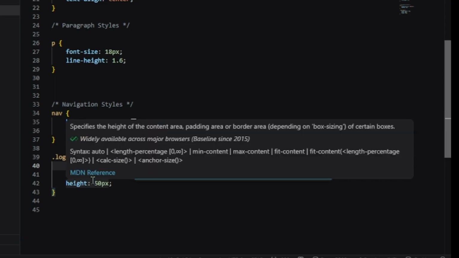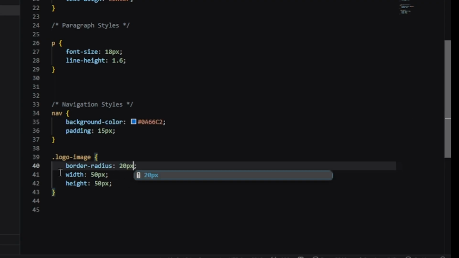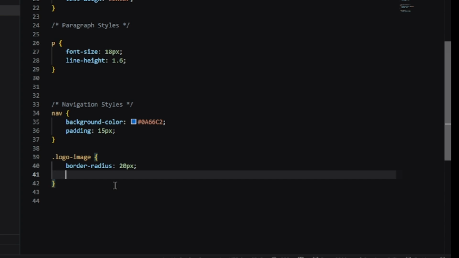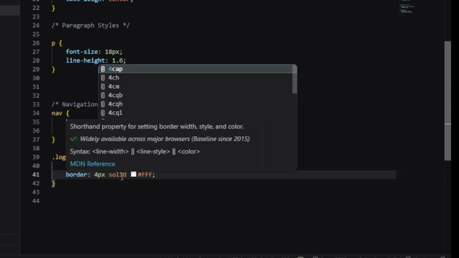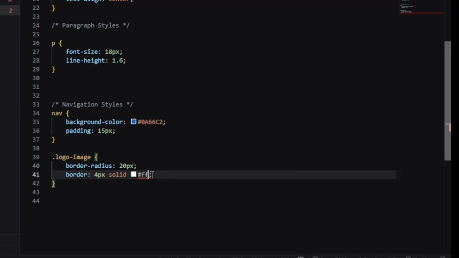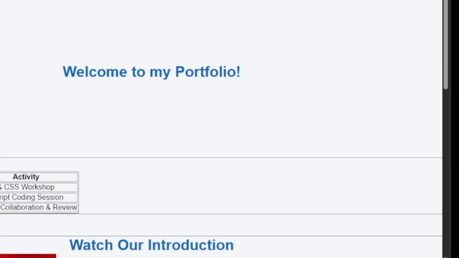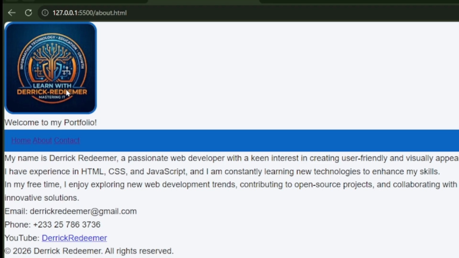Then let's add the border. So border, then let's say 4 pixels, then solid. So save your file and refresh the browser. Now the logo image has rounded corners and a blue border. If I open my live server, I should see something like that. Hope you can see. So that's it there.